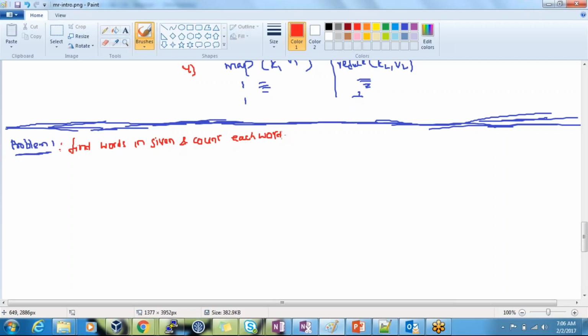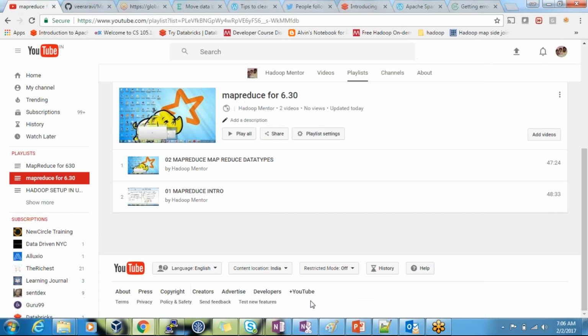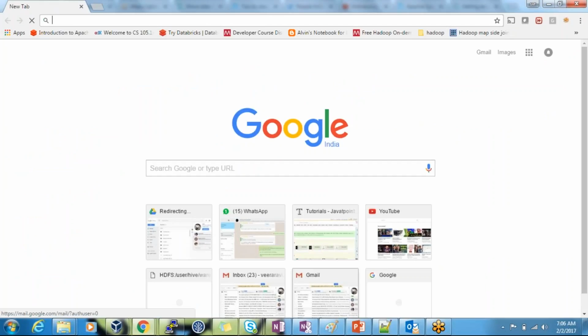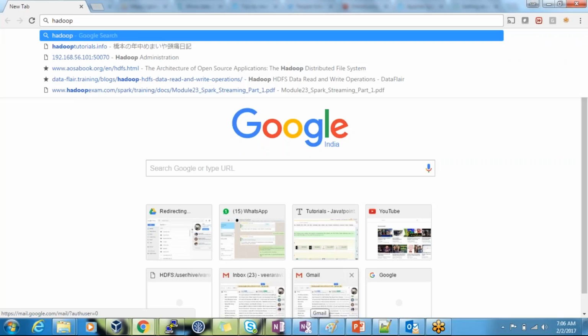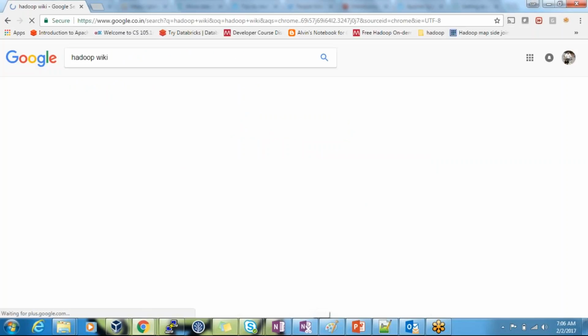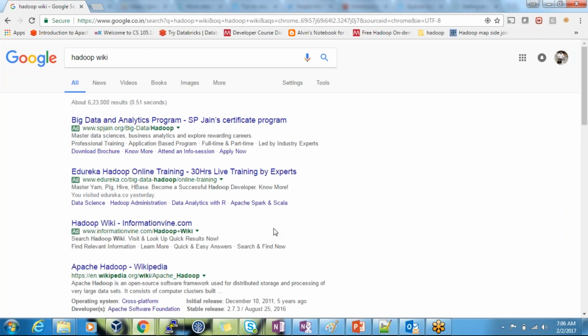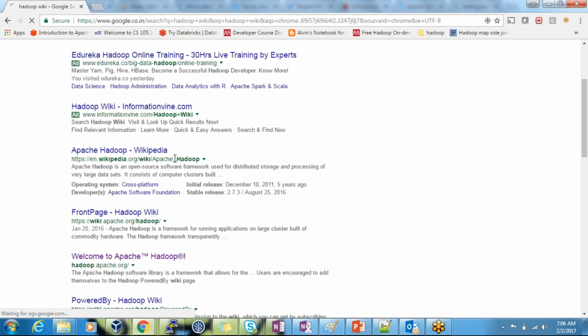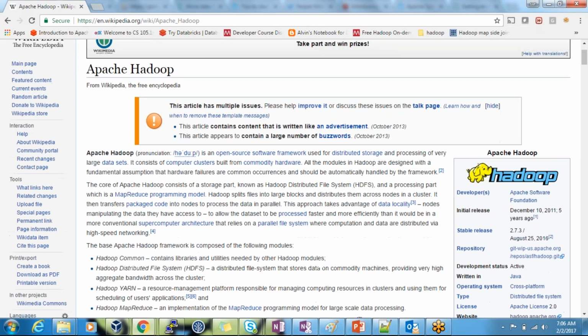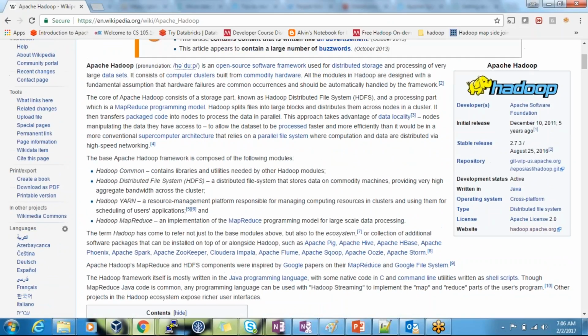Now, when the problem statement is given, you should know the data. First, you should know the data, right? So let me take some data here. What I will do is copy some data from any site. I'm taking the Hadoop wiki. Why am I going to the Hadoop wiki? Because I just want some text data. You can take it from the wiki or from anywhere. I'll take it from the wiki. From here, I will take one of the paragraphs.